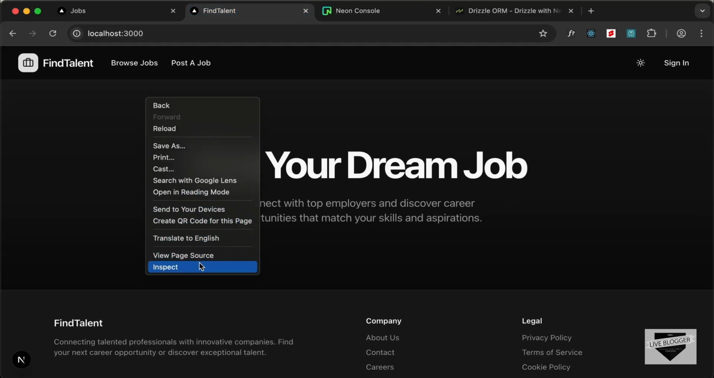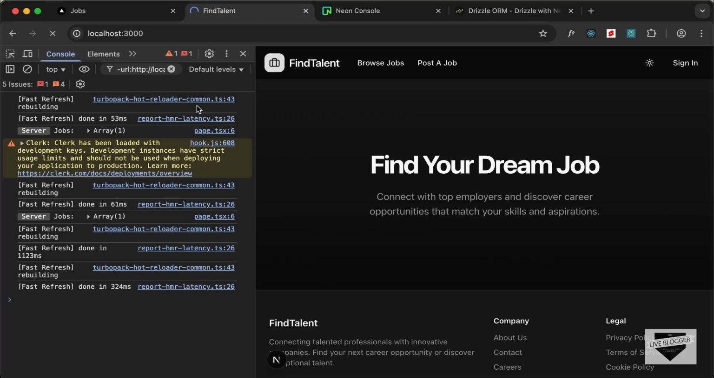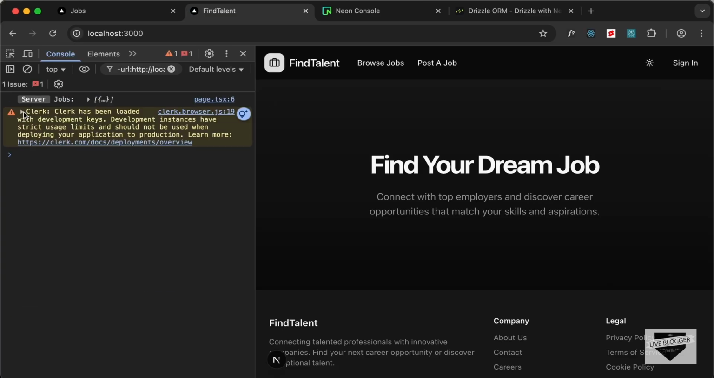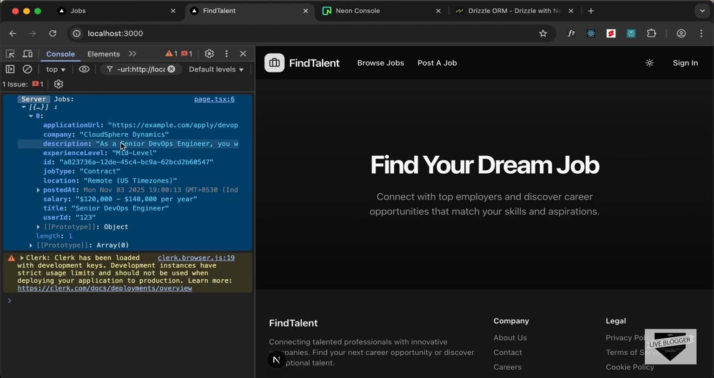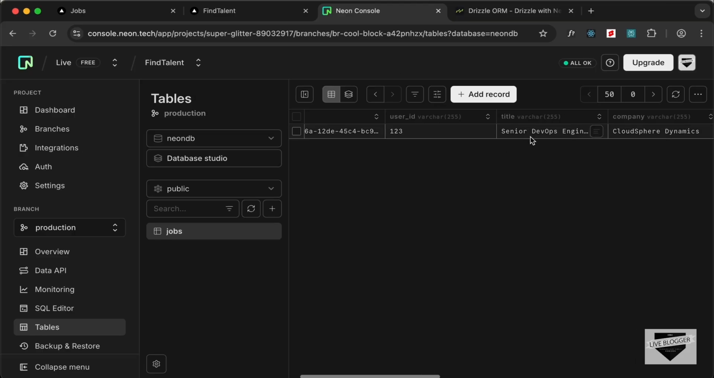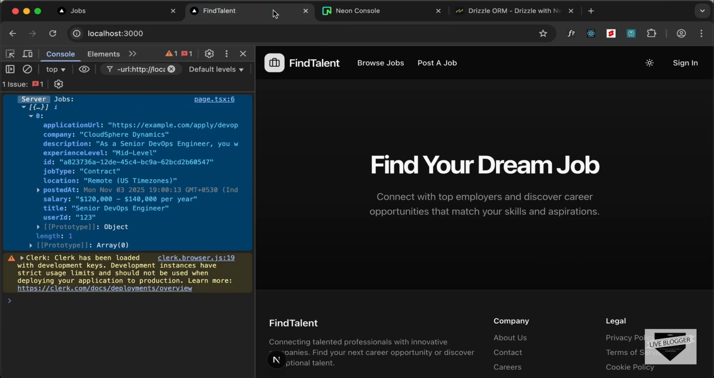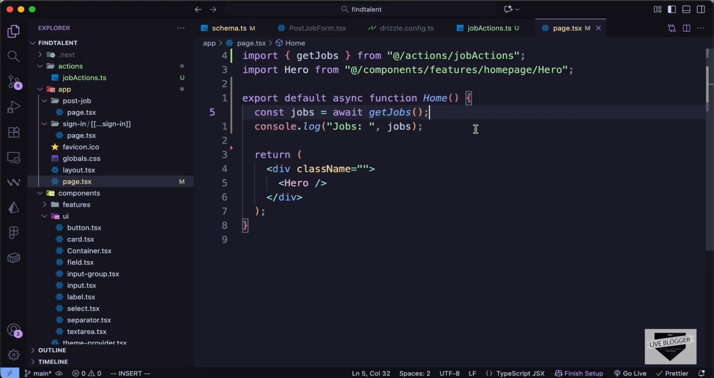So let's open the console and reload this page. And here we can see that we are getting this in the server. If you open this, we have the job, and all the data is coming from this table. Here we can see senior DevOps engineer, and we have the same thing right here. So in this way, we can get the data from the database using server actions. Alright, so with that, we have successfully fetched the data from our database.